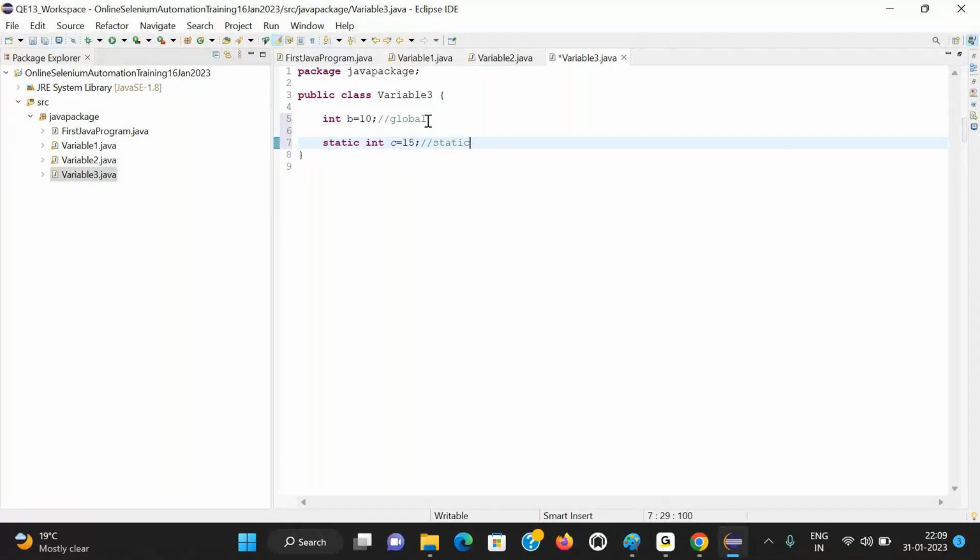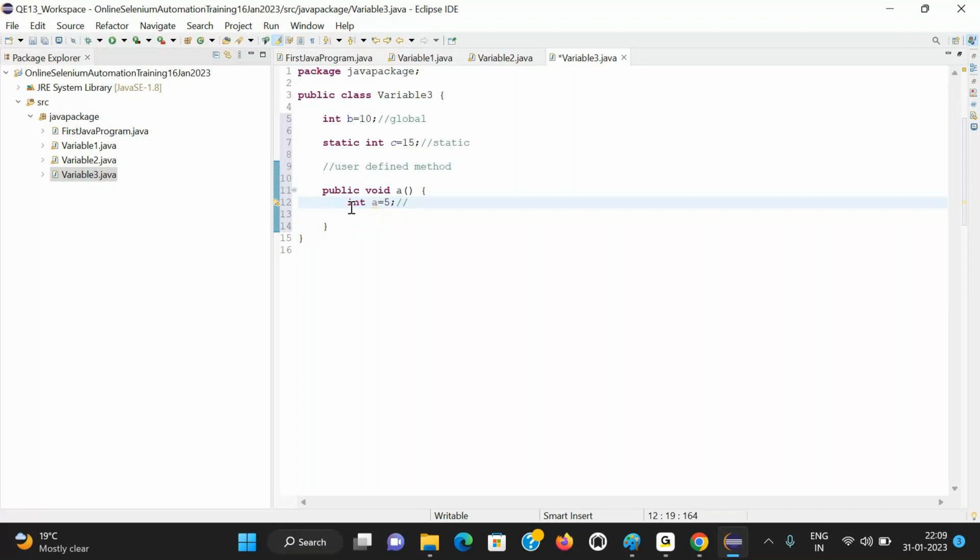Now again, suppose I'm creating a user defined method. Public void a is my user defined method. After the parentheses we need to use an open curly bracket and a close curly bracket. Now suppose I use int a is equal to 5; here I'm defining this variable inside a method body. So we can say it's our local variable.